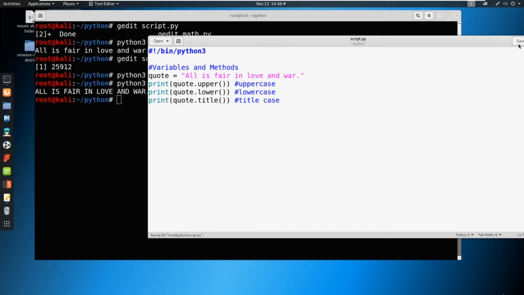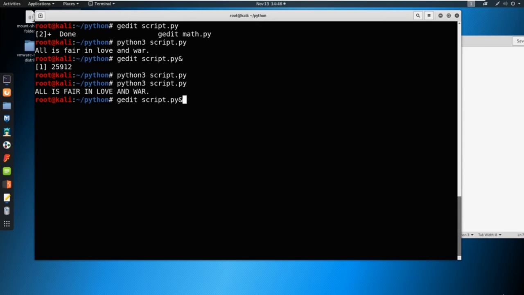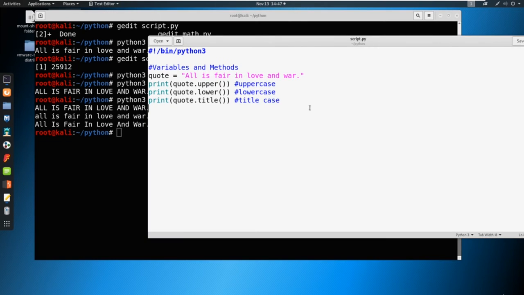Okay, and we save that, and when you print it, what do you think is going to happen here? So we're going to say, all is fair in love and war, all is fair in love and war. And you can see in title case, not perfect. It's capitalizing the and here and the in and the is. But it does capitalize every first letter as it's instructed to do here. So these are methods.